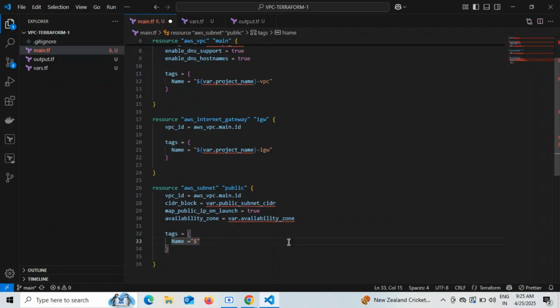Same as before, first we will be referring to the project key. After that, I will mention public subnet or PUB subnet, whatever you want. This is in terms of a variable, and next is what type of name you want to give. Here I will be giving public subnet. I think I had given it as PVT, so I will change it. Yeah, PUB subnet we will be giving.